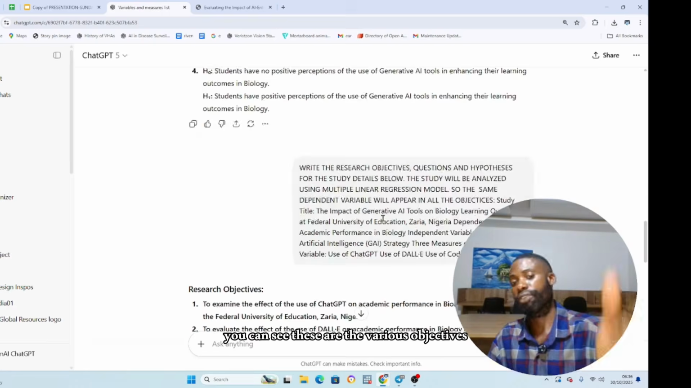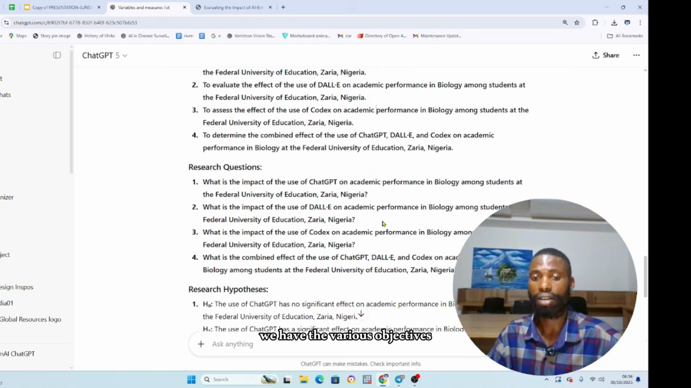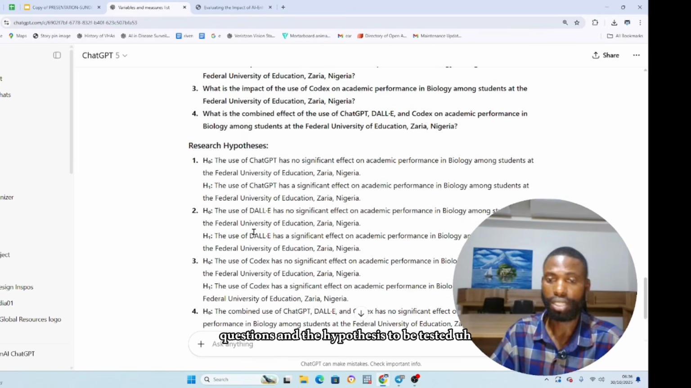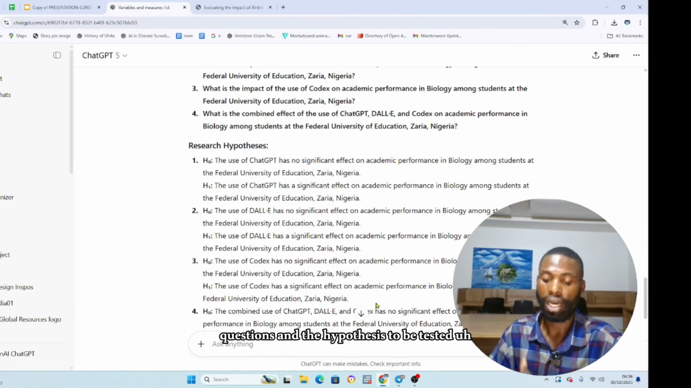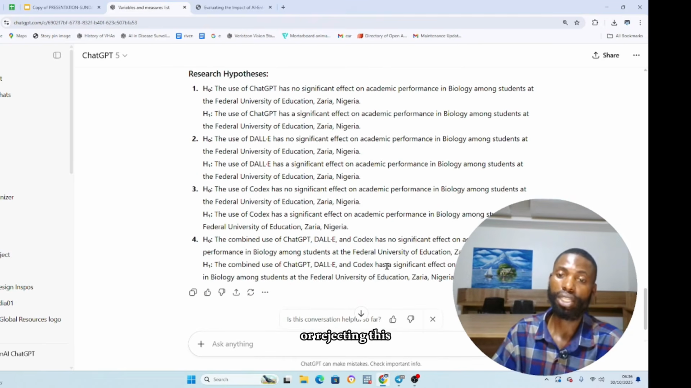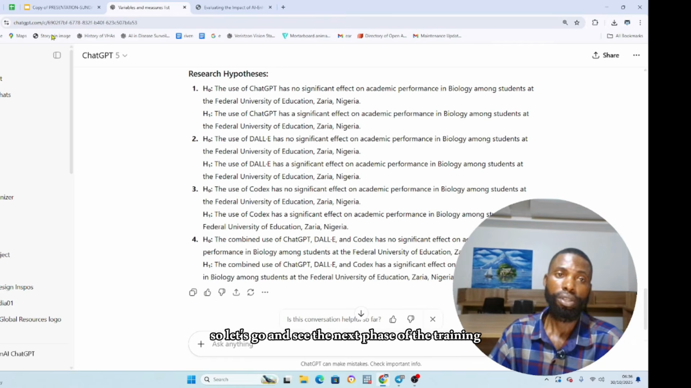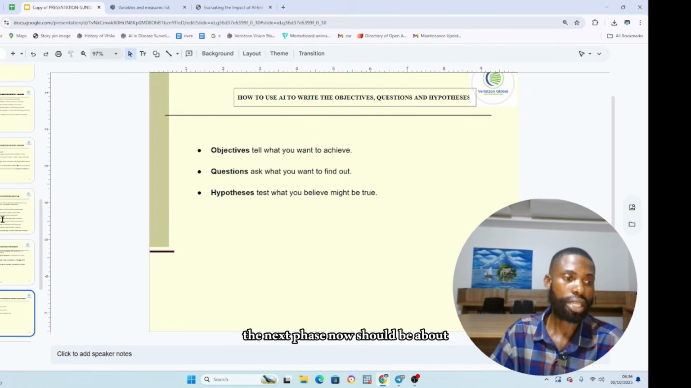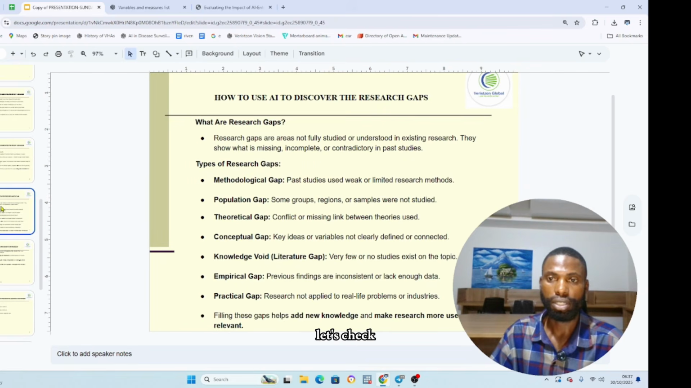You can see these are the various objectives we have, the various objectives, questions, and the hypotheses to be tested, and the result will show whether we are accepting or rejecting them. So let's go and see the next phase of the training. The next phase now should be about, let's check. I think we are done with this.